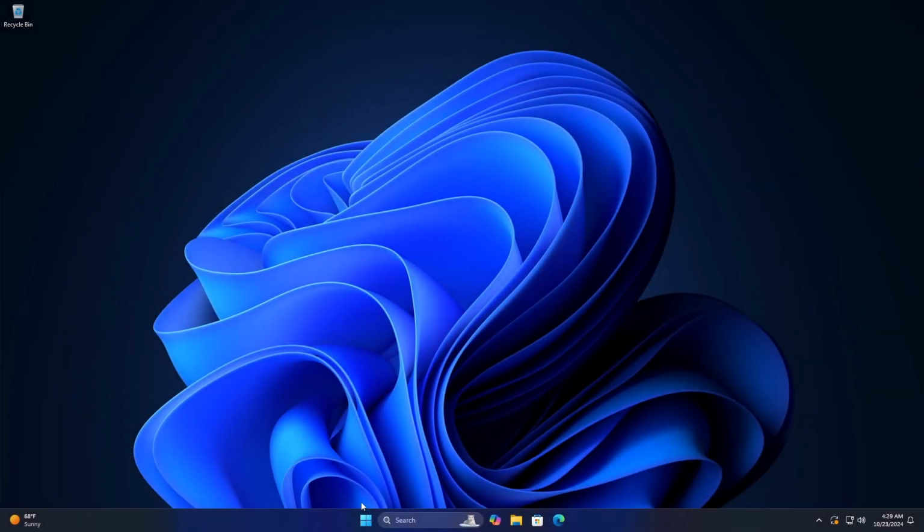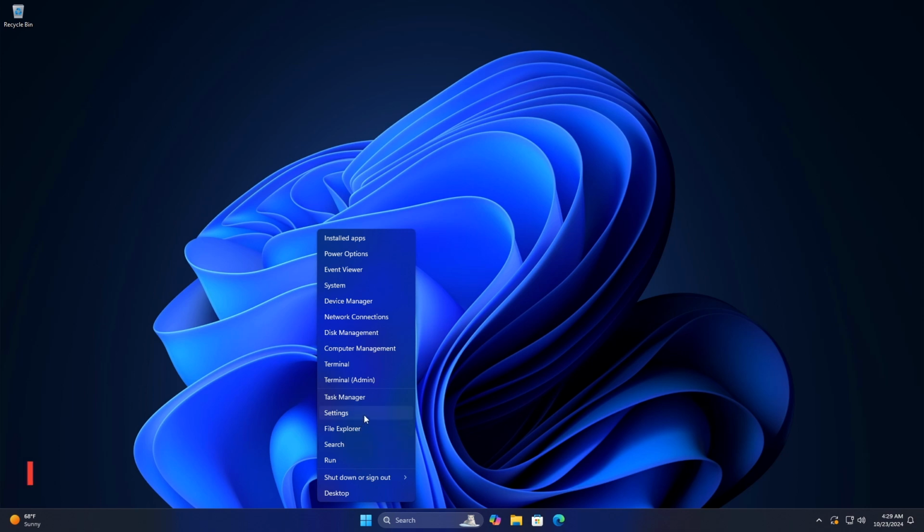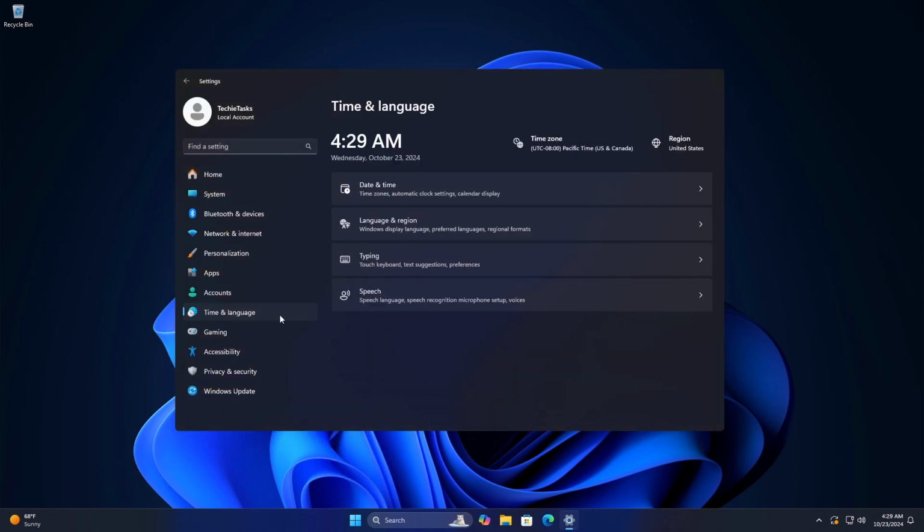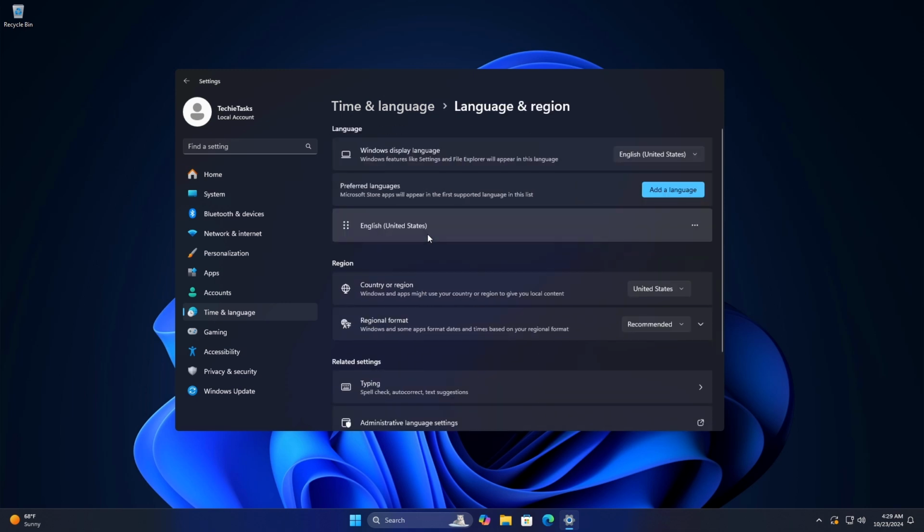Right-click the Start menu and select Settings, or press the Windows key + I to open Settings. Then go to Time and Language and click on Language and Region. In the Preferred Languages section, click on Add a Language.